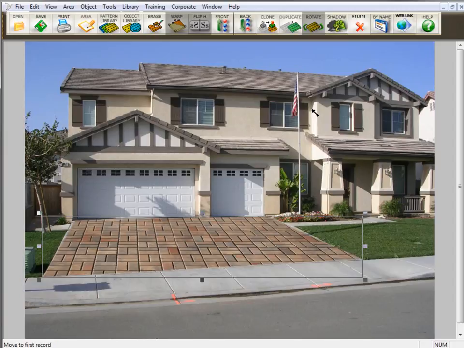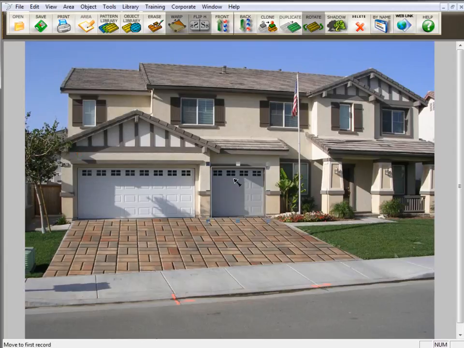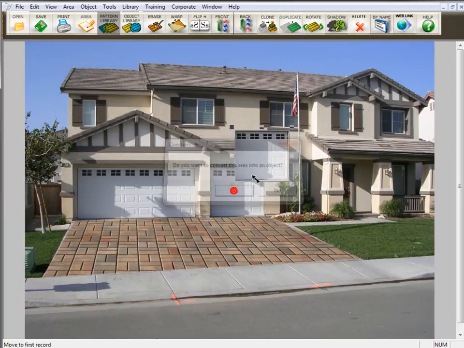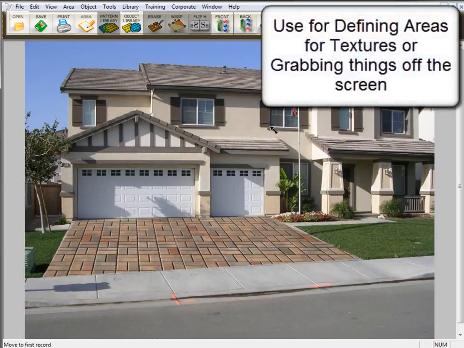Another thing that you could do with the Define Area tool is grab objects off the screen. I want to grab this garage door. I want to make it an object. I click on it and move it, and now I've got this object that I can size and manipulate on the screen. So it's used for two different things: defining areas to place in decorative concrete or pavers, or grabbing an image off of the screen.